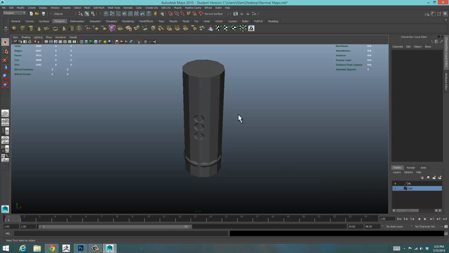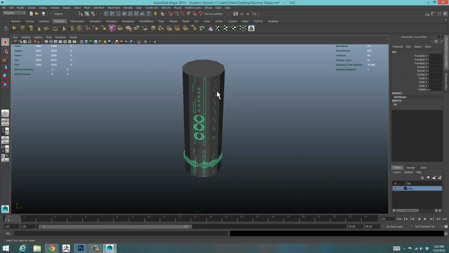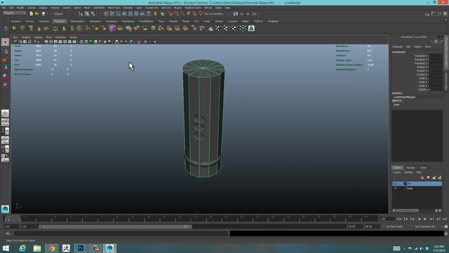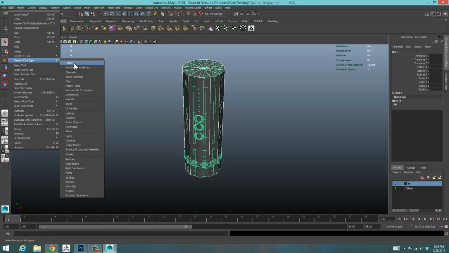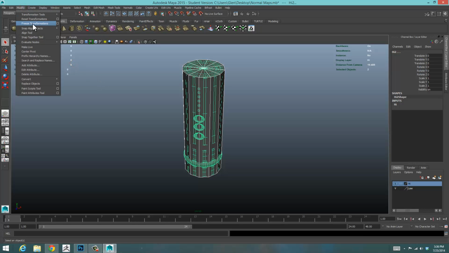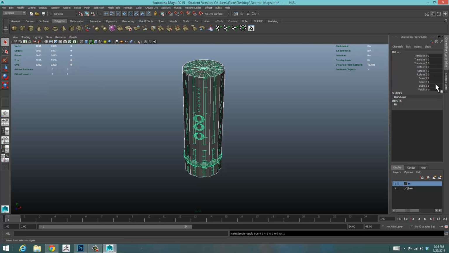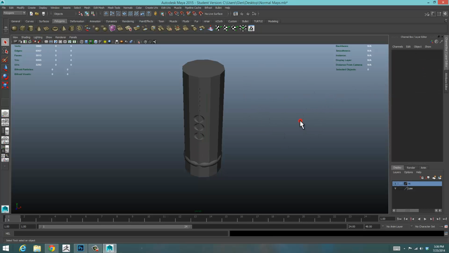So basically, I have a high poly here that I've created, and a very simple low poly. It's got some problems, and it's going to create some artifacts. I always want to make sure that they're right on top of each other. I want to go in and always make sure I delete my history for those guys, and I want to freeze my transformations, and that's going to zero out all of my transforms here. Just make things clean, nice and neat, and it'll really help when creating the normal map.